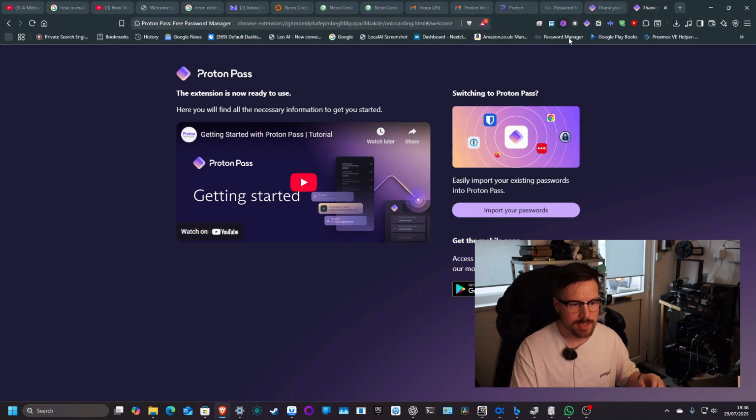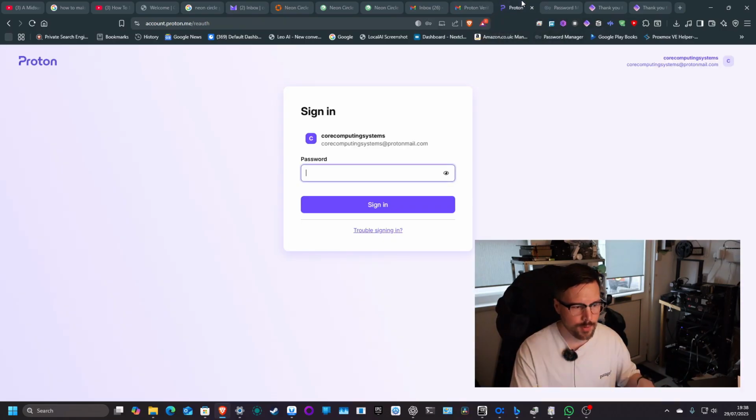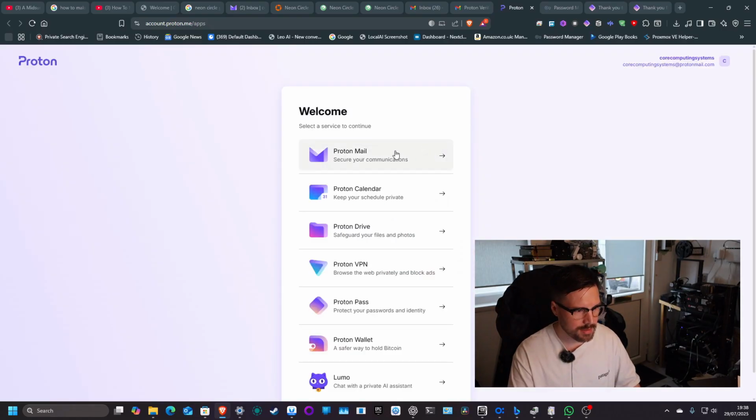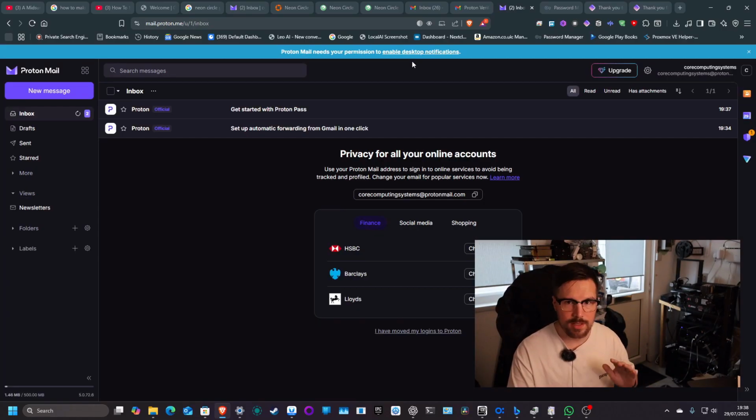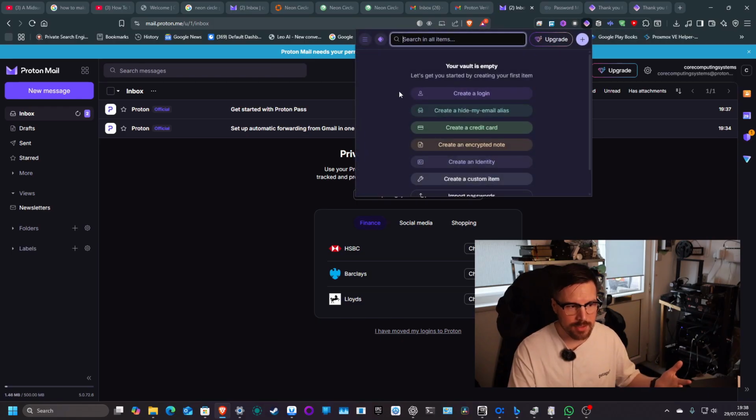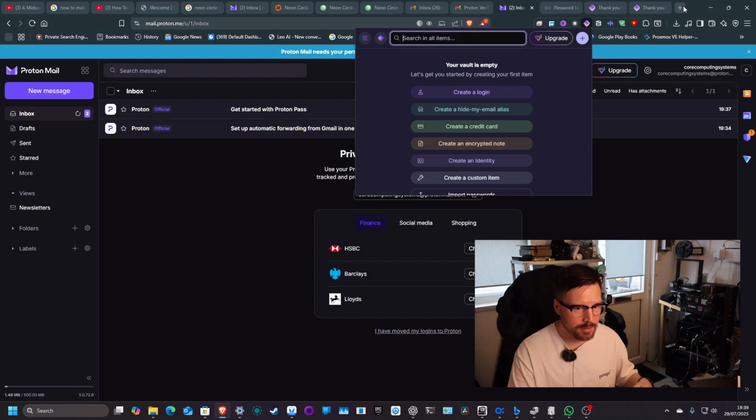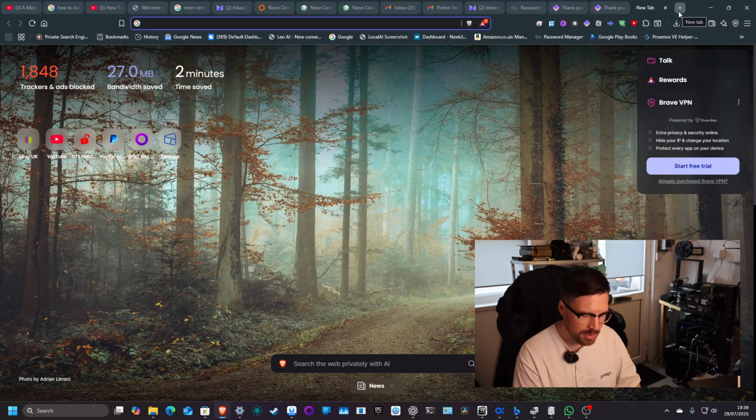So I've just created a new account on Proton, and I'm going to let me refresh. I think I can sign in. So I've created a new account with Proton Mail, and that automatically signs you up to use Proton Pass. It has an extension which you can use, and a really good feature about it is if you create a login. So I think I can find a form online to basically fake a login creation.